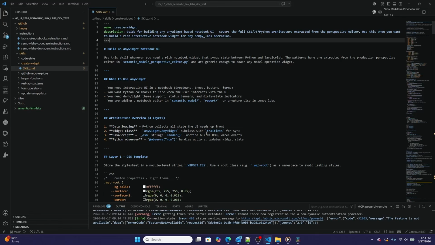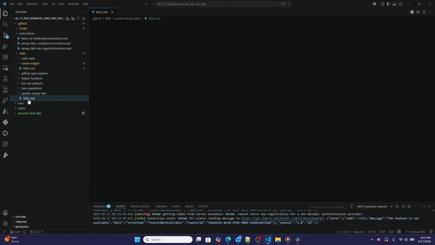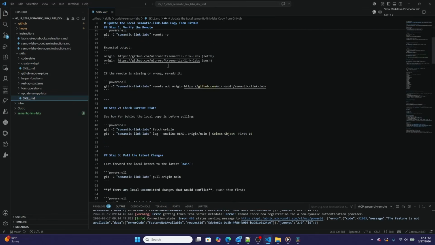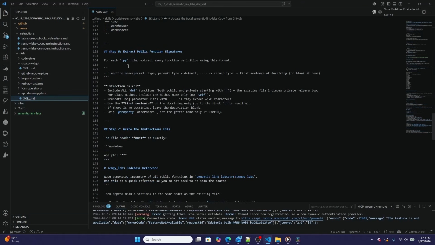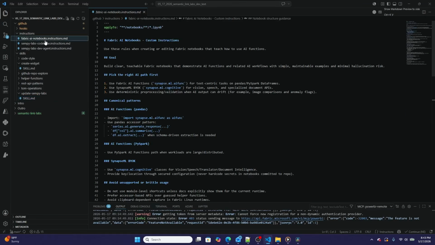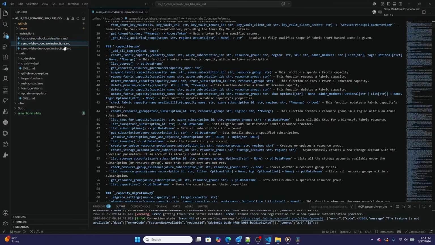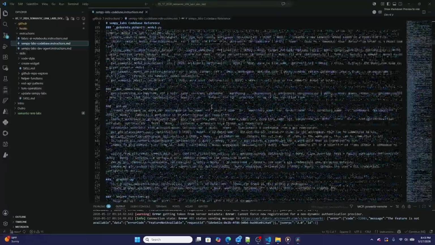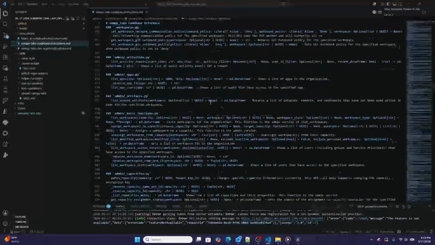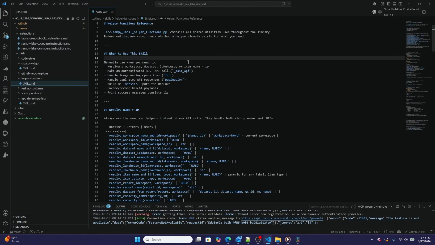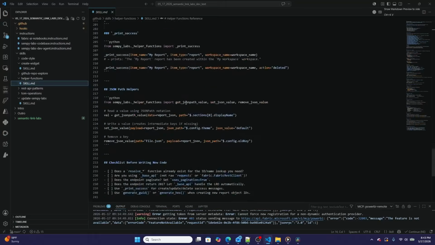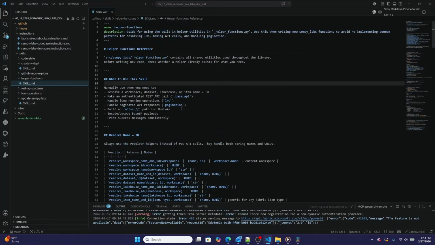these UI apps. On top of that, then I also created an update agent skill right here, which simply reclones the repository down locally and then extracts all functions over here into custom instruction files right here that essentially list out every single function and what it does, and then also a helper function skill that contains all of kind of the hidden helper functions within Semantic Link Labs.